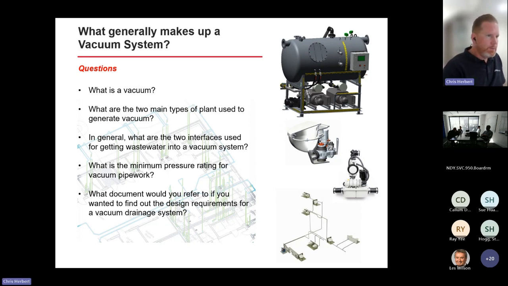Does anyone want to jump in and say what are those two interfaces that we talked about? Really, the two key inputs into a vacuum system. I'll give you a hint. They're on the right-hand side there. The first one is a vacuum toilet there. So we've got the vacuum toilet, which is a direct connection into the vacuum system, and the other one there is a vacuum interface unit that we use for collecting grey waters, sinks, drains, showers, and what have you.